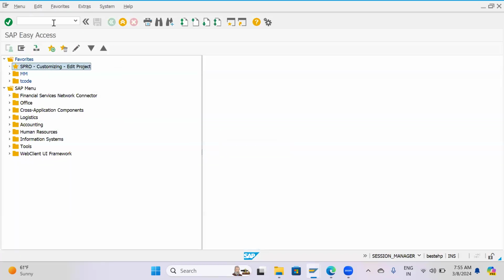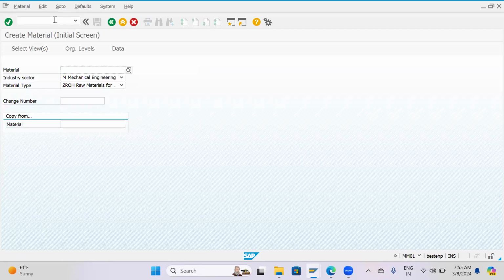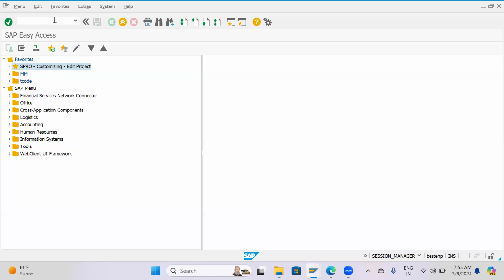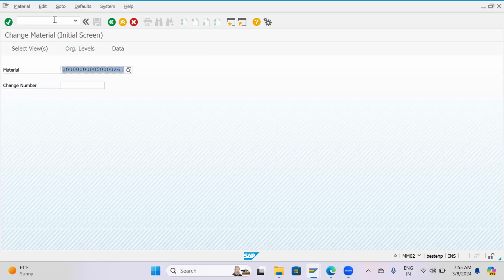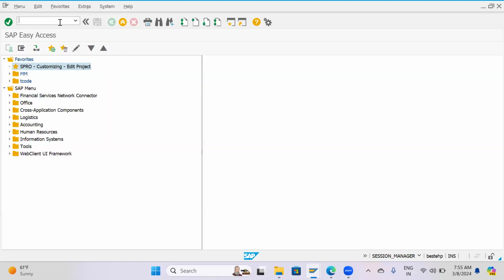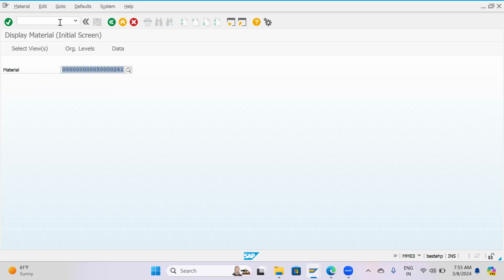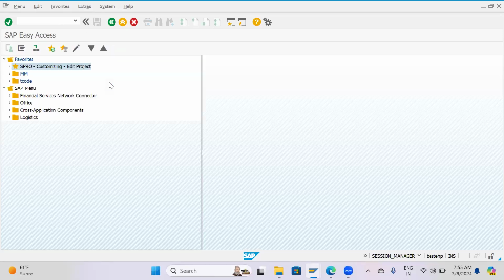So that is the T code to create the material, MM01, right? To change the material, whatever changes you make, it is MM02. If you want to change a material that was created earlier, it is MM02, and just to see the material, that is MM03.